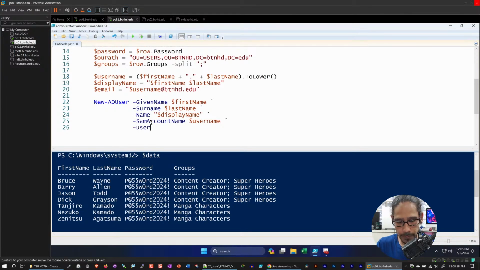The next switch that we're going to use for the new AD user account would be UserPrincipalName. So user, backspace, user. Come on. User principal name. Hit that tab, and then from here we're going to do open and close quotations, and it would be $email. Okay, and we are going to hit space, hit the tick, and hit enter.